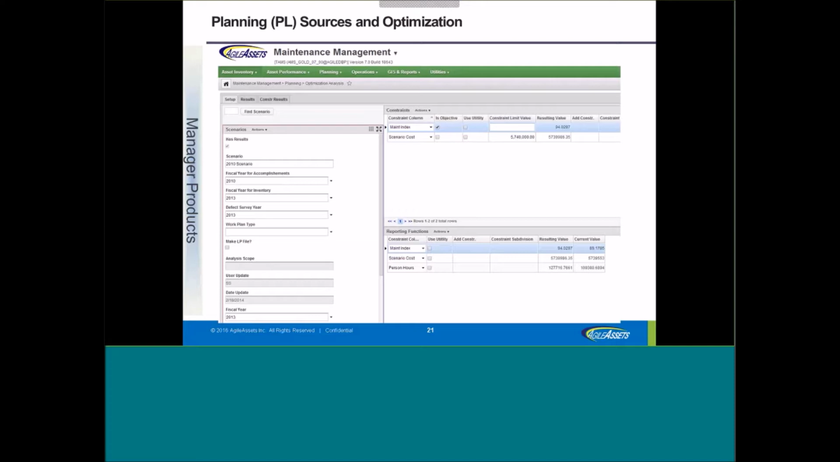On the bottom there, you've got your reporting function, so you can say, I want to track my maintenance index, I want to track my scenario cost, and also I want to see what my person hours is, so that I can track what my requirement is in terms of actual personnel. What am I going to have to push out to contract, for instance? So a very quick overview of that. The resulting plan is, you can see the little tabs up there. This is the setup tab in the top left.